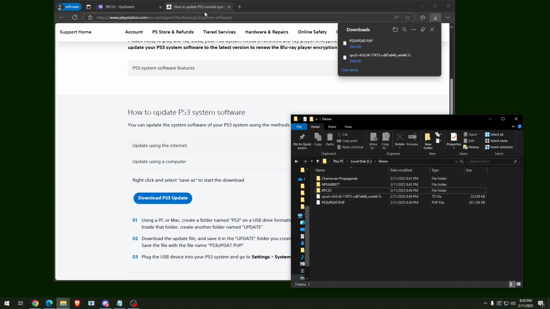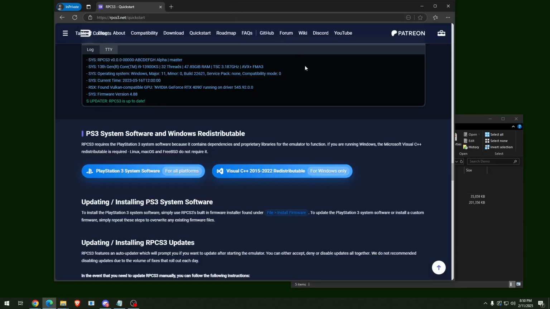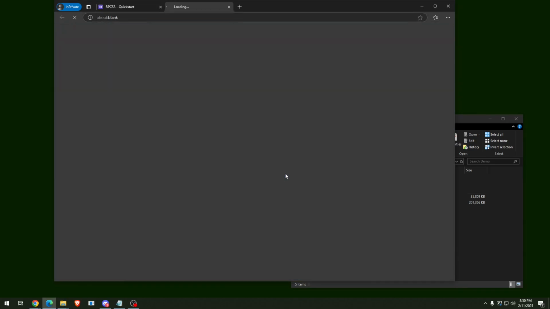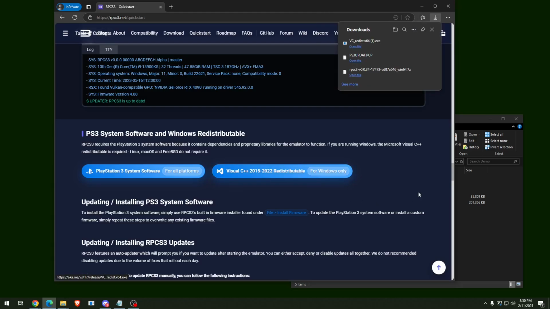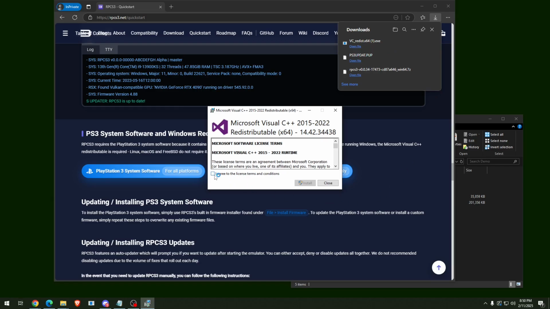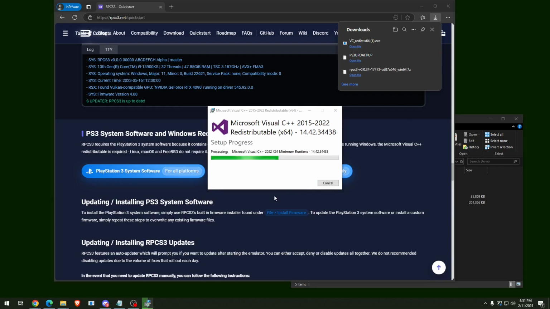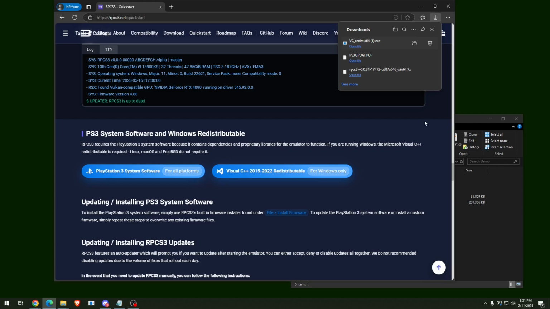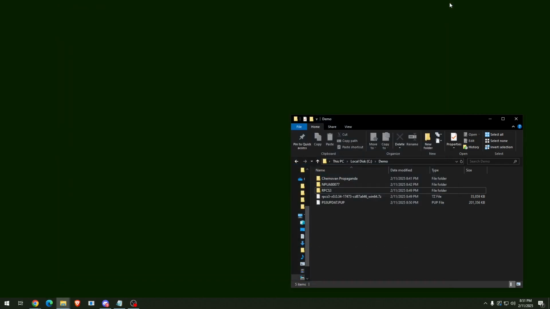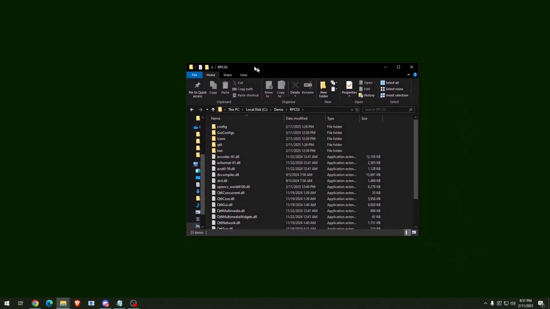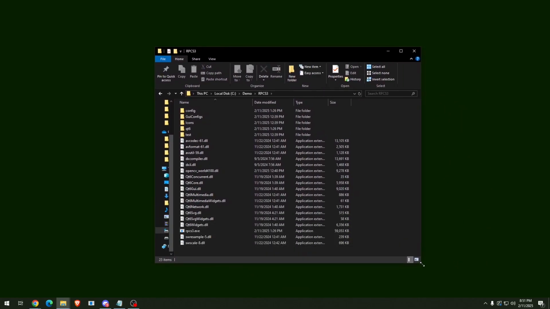Once that is downloaded, we can then download the C++ redistributable. Click on that one, and you can run this executable. This is necessary for running RPCS3. You can then restart your computer. That's recommended to make sure that's all installed properly. We can then close the browser and run our RPCS3 executable.